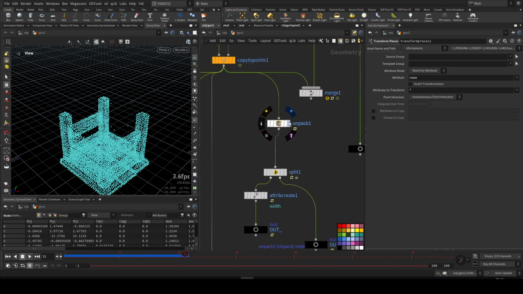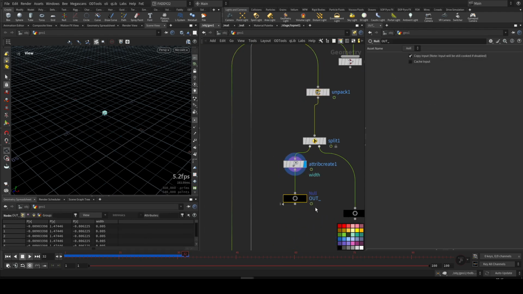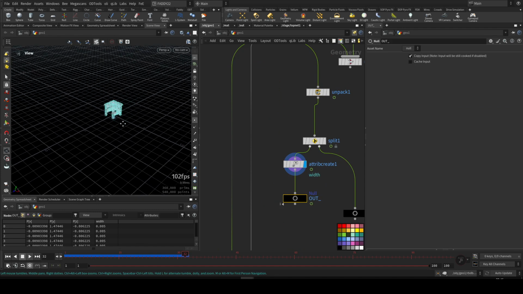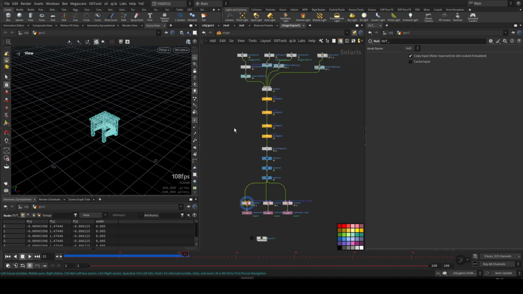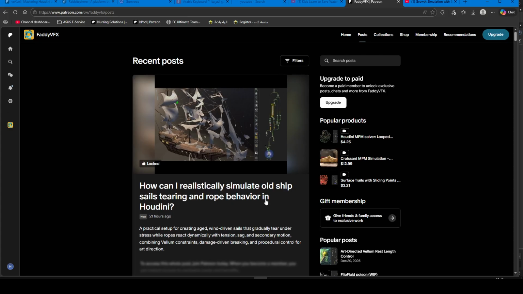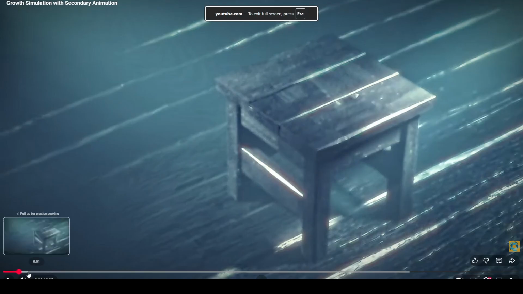Same thing goes here. We are unpacking and we're creating the attribute, so we can transfer it to Solaris here, so we can render it and have the effect here. So watch it again.